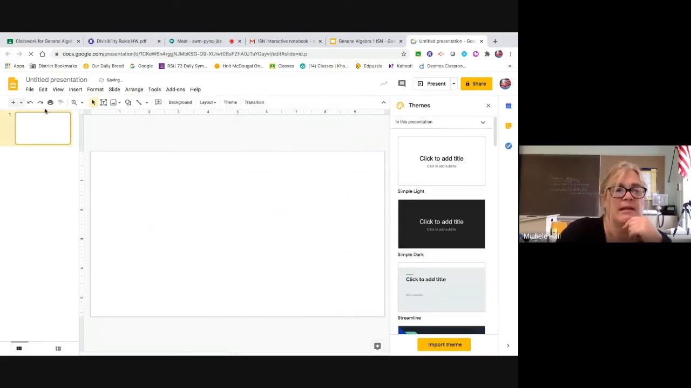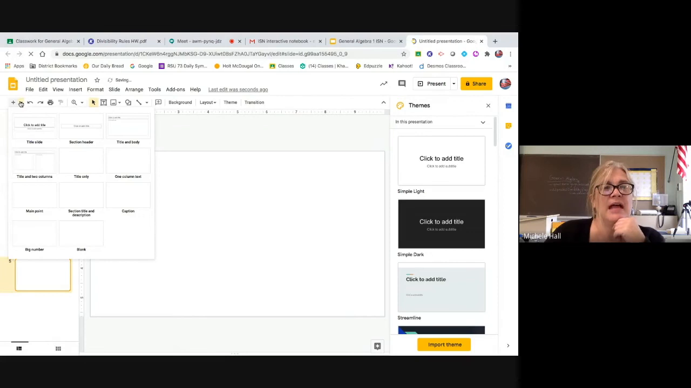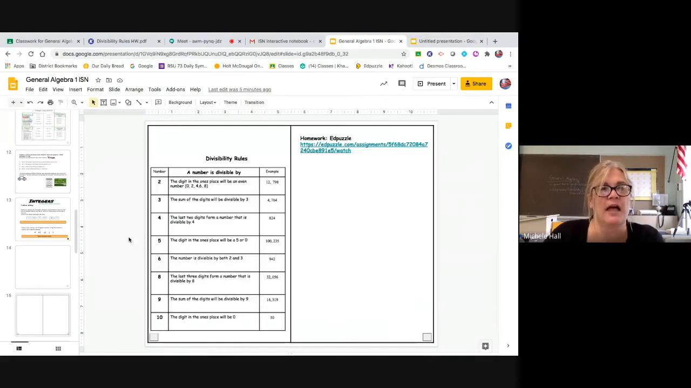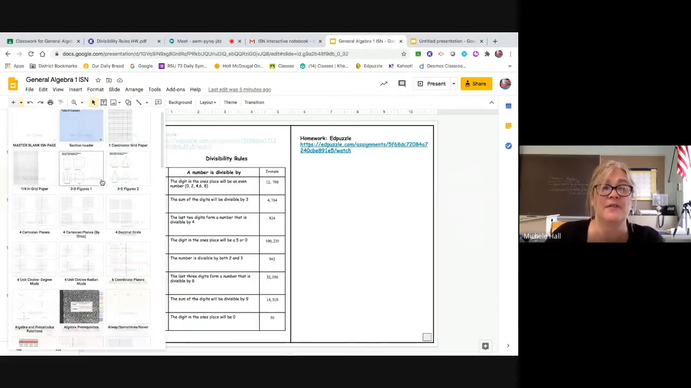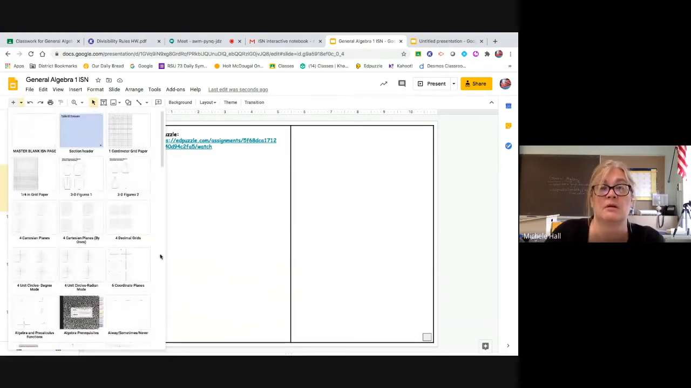I can do Command D to make some copies. If I click the plus button here, I would see that I have other options for slides. If you look on our General Algebra 1 and you click on the plus sign here, I have lots of resources in here. This is actually the one that I will send you every time, because it'll have the general math resources in here.